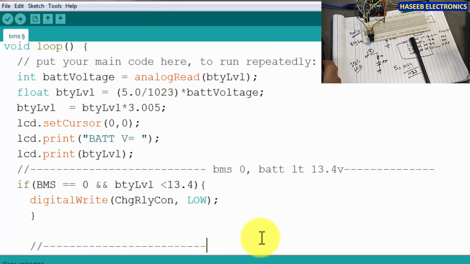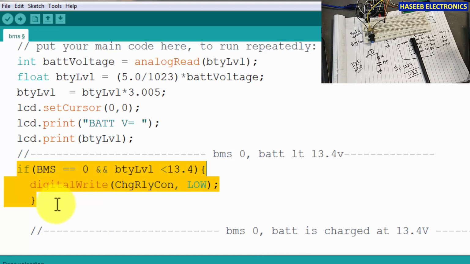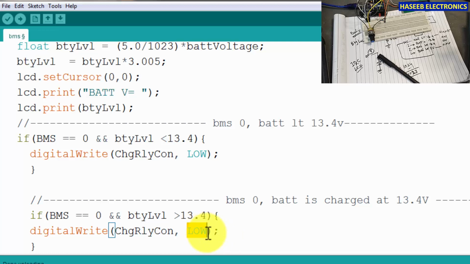Now we will put the second condition. When the BMS, battery management system, condition is 0 and the battery is charged to 13.4 volts, what to do now? We will copy this statement. If BMS is 0, the first condition, and the battery is now charged and the voltage is greater than 13.4 volts, at that time it needs to turn on the relay. This is now protection.